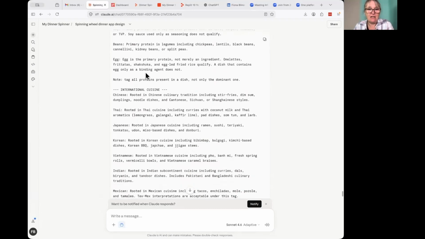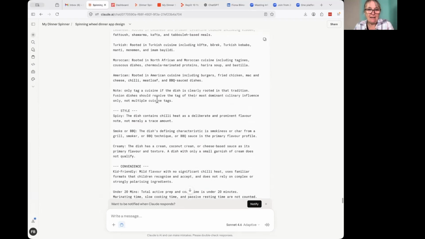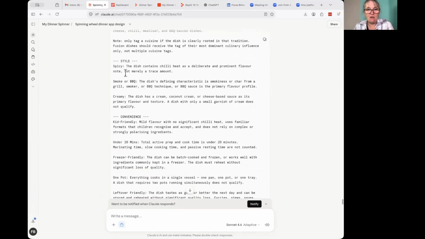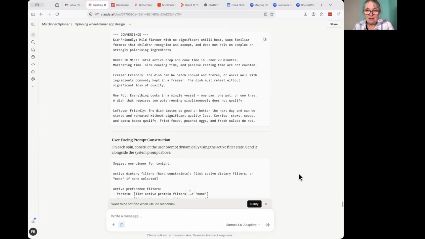What the protein is, the international cuisine definitions for those, and then definitions for the styles like spicy or creamy. And then I had a few called kid friendly and freezer friendly. Well, what's the definition of those? So it all made sense when I could read it. I thought, yeah, that's fair enough. We have to tell it that's what we want. But yeah, there's a lot of work that goes into it.